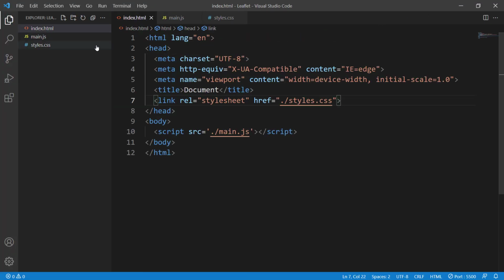Again, I just want to recap what we have done in this tutorial. We did very basic things in here. First of all, we downloaded Microsoft Visual Studio Code. We created 3 files, index.html, main.js, styles.css, and we linked these 2 files, main.js and styles.css, into our index.html. All right. So that's it regarding this video, and I'll see you in the next one.